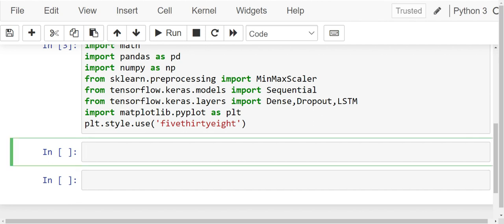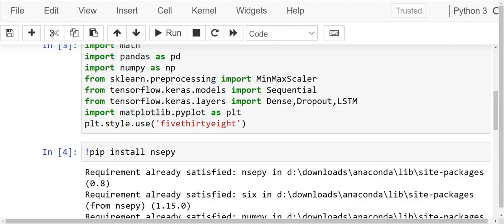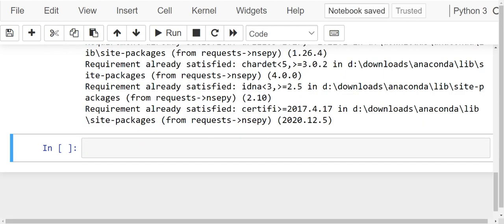Now, we have to take care of our data. So, from where are we going to get the data? We are going to get the data from a library which is known as nifty50. So, we write pip install nifty50. Let's run this. It's going to take a while. So, we have successfully installed the NIFTY library.